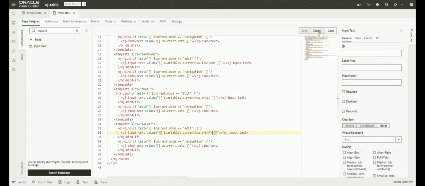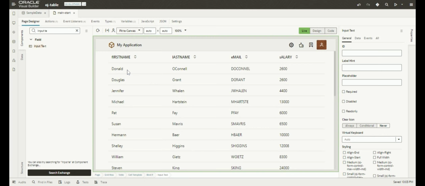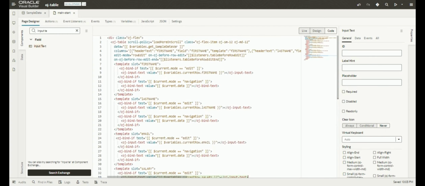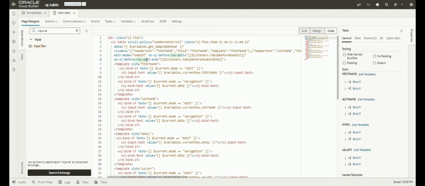So let's see if this works. Okay. Donald, in edit mode. Yeah, this is getting persisted in the table. Of course, the implementation of how I save it to the backend is a separate topic altogether. But a simple basic editable table is implemented, and the two events, if you go and see here, are OJ before row edit and OJ before row edit end.